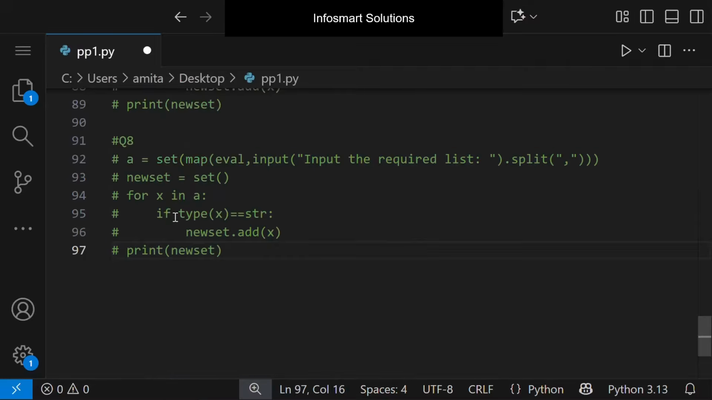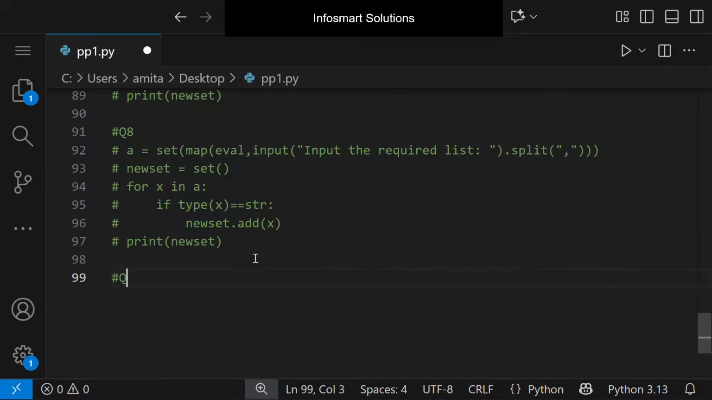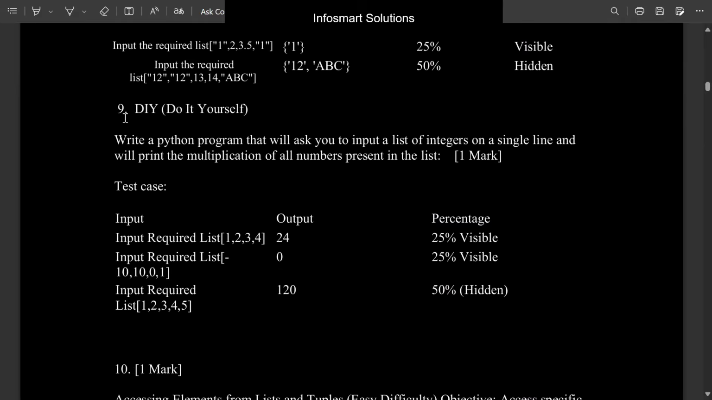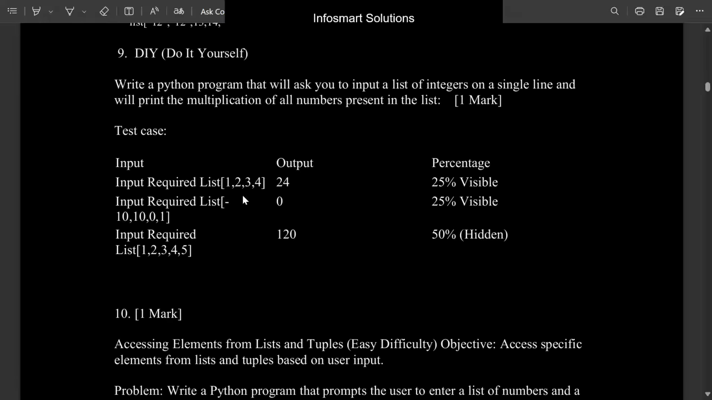We just compared the type of x with string. If it's a string, then it's added in the set, and then we have printed the set. So it was a simple one. Now ninth question is the do-it-yourself question. If you face any problem with this question, you can refer to the above questions we have discussed, or you can even write it in the comment box.